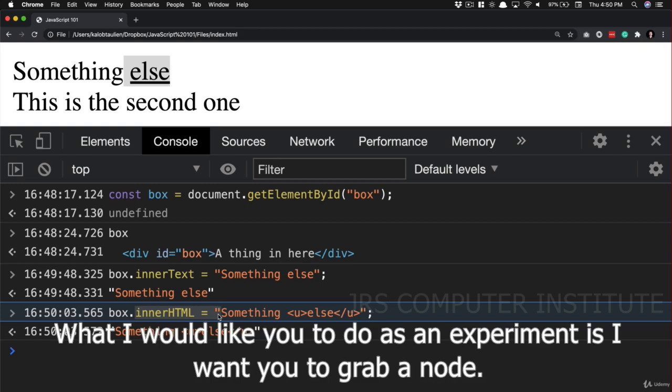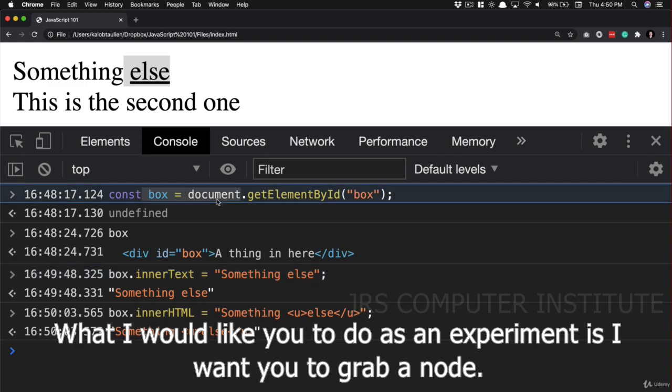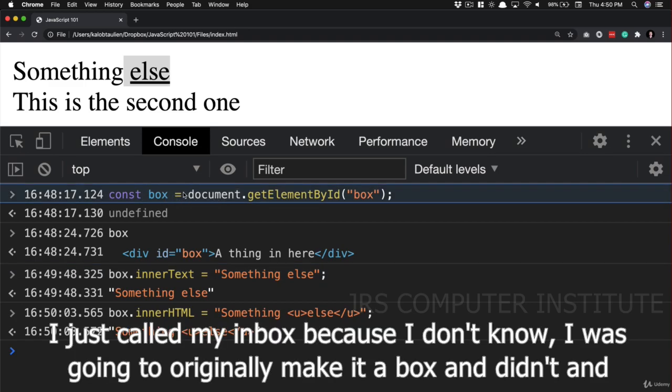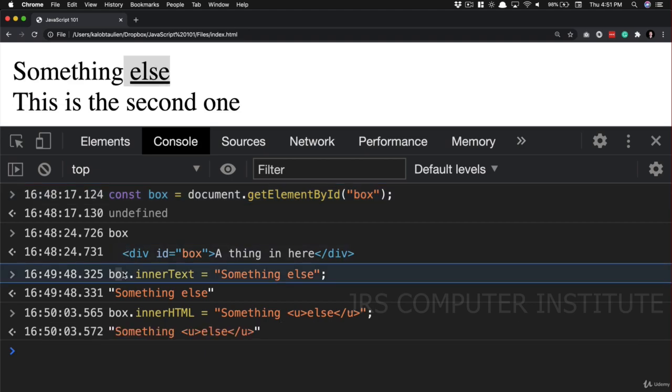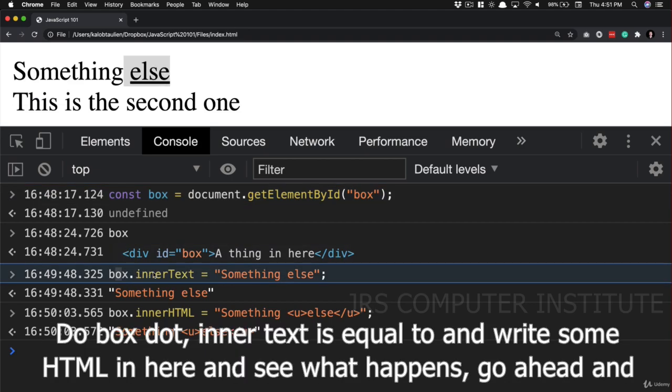What I would like you to do as an experiment is grab a node. I just called mine box because I don't know, I was going to originally make it a box and didn't. And then use document.getElementById and grab it by its ID. And then do box.innerText is equal to, and write some HTML in here and see what happens.